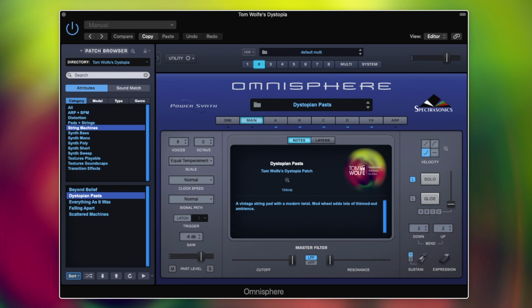So as you can hear, we've got this really vintage sounding string machine, but it has a modern twist to it. It's been run through Omnisphere's granular engine quite a lot, and it's got that grainy feel to it, but it's also got a very ambient and really quite high fidelity audio sound to it. This is a patch called Dystopian Pasts. It's from my soundbank Dystopia for Omnisphere. So let's have a quick look at how I created it.